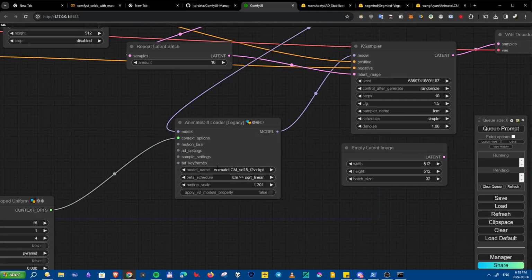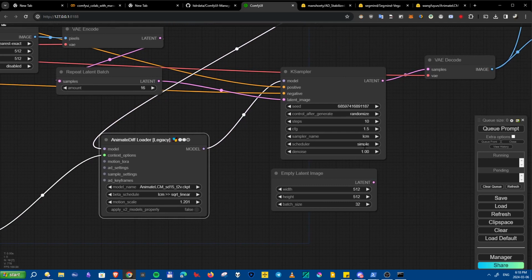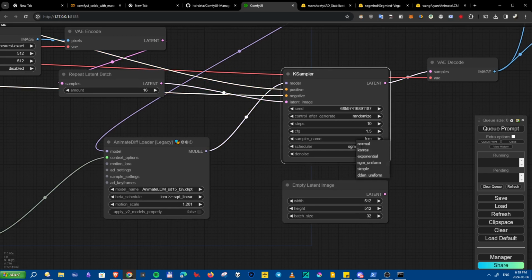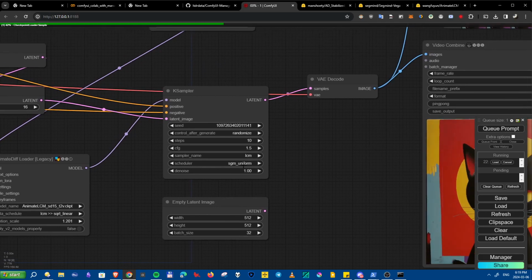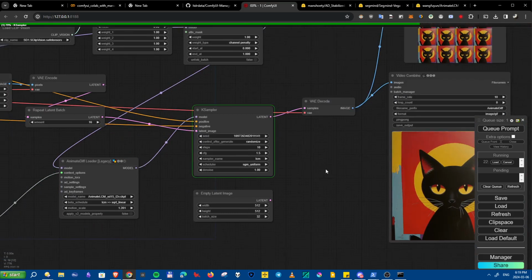But this is an Animate LCM model, it's great. It works really well. The only thing is, you change the beta schedule from LCM to square root linear. The scheduler becomes SGM uniform, which is usually the go-to. And then the sampler. Okay, yeah, it was missing that model. That's why. Perfect. You have it now?